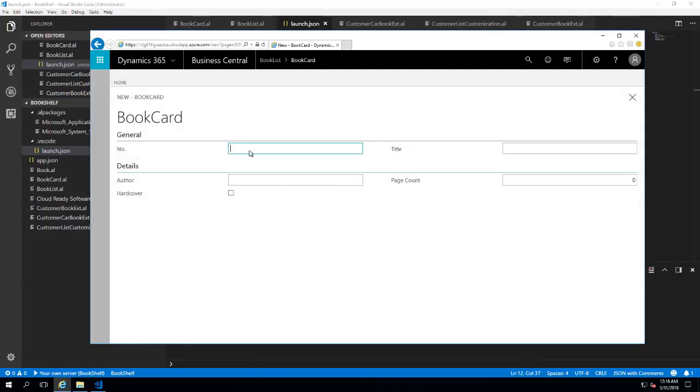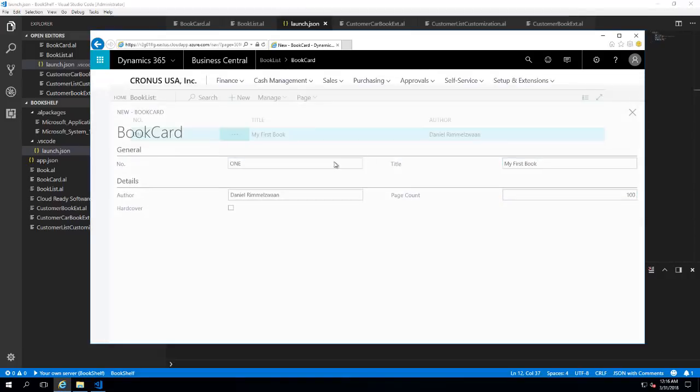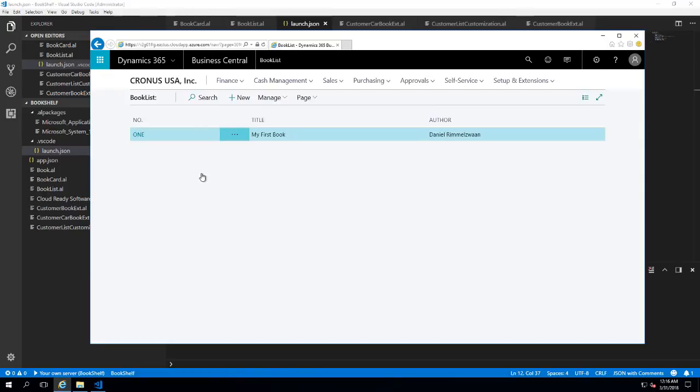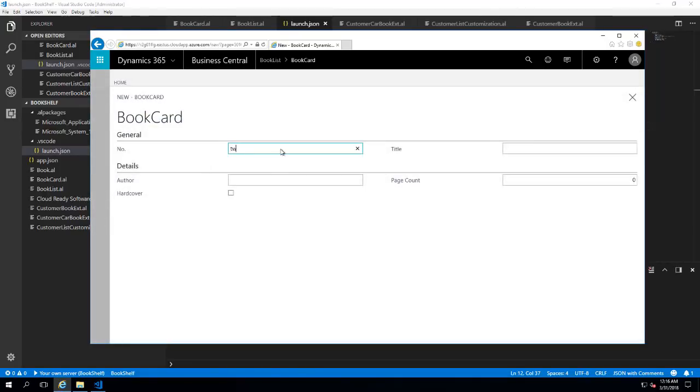So let's create a couple of books. One, my first book, author, Daniel Reynolds-Swan. It's a pretty small book, just 100 pages. Let's create another book. My second book. That was a little bit bigger.